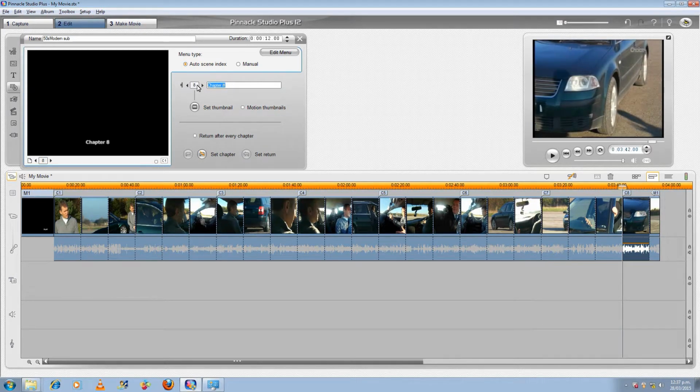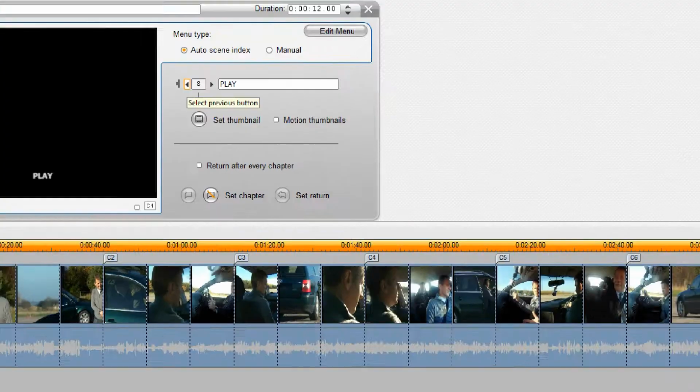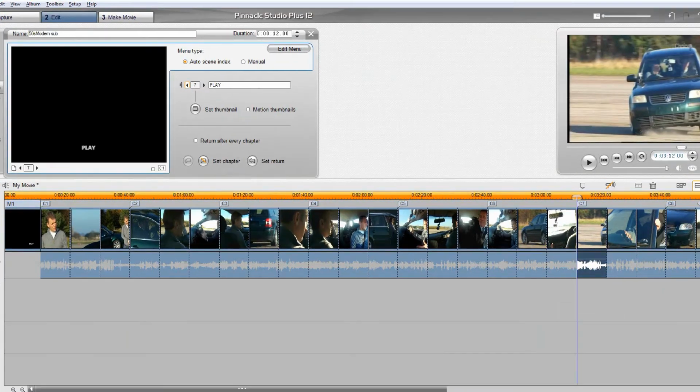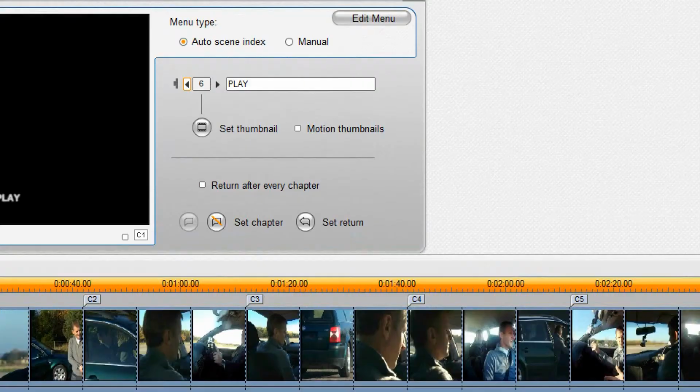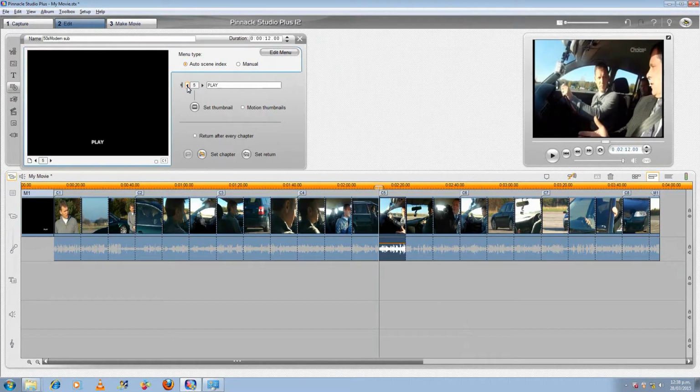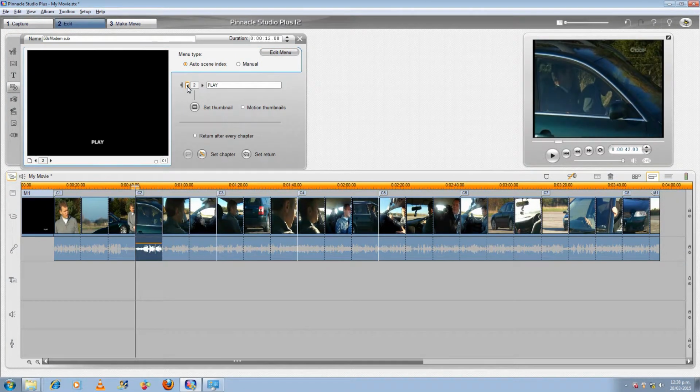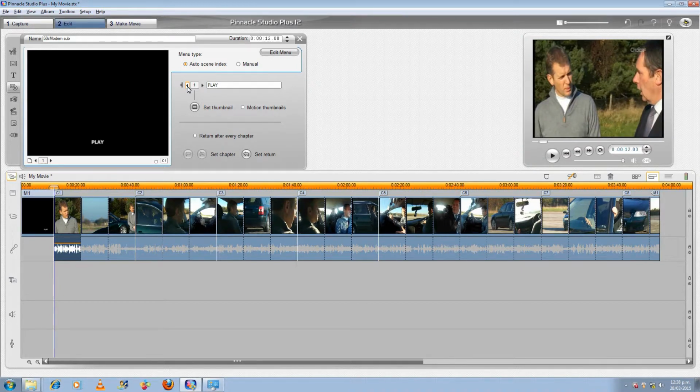Here's the final chapter. Great. So again, once you've done that, I recommend going back to the first chapter using the arrows here. So 7, 6. Just keep clicking there until you're back to number 1. It's important that you do that each time, otherwise when you render the menu there may be some problems with it.